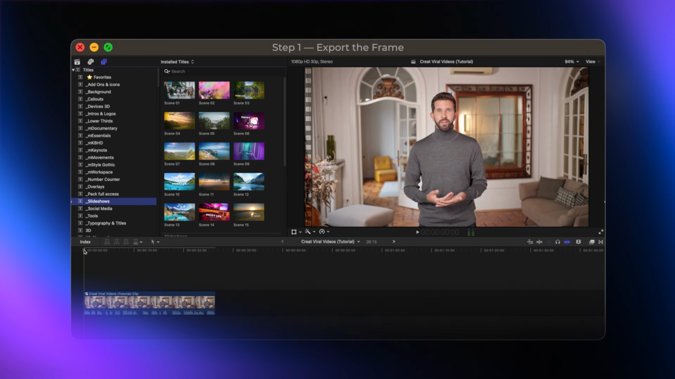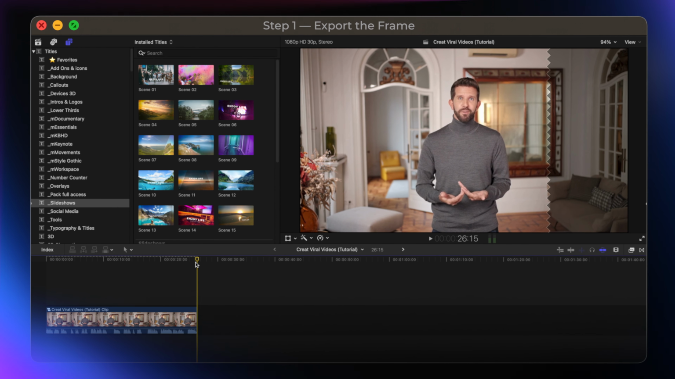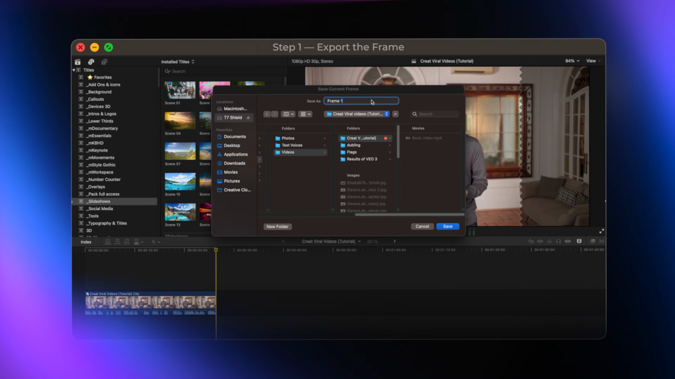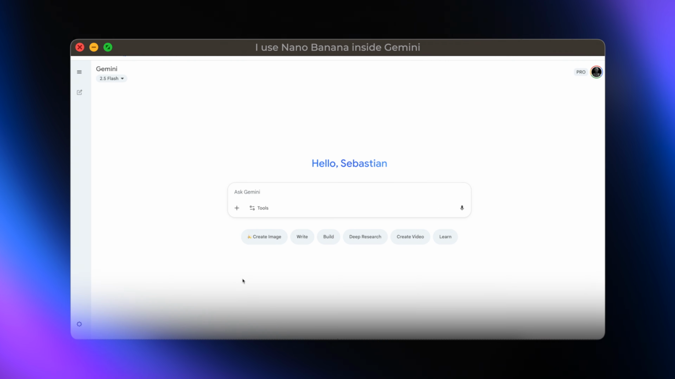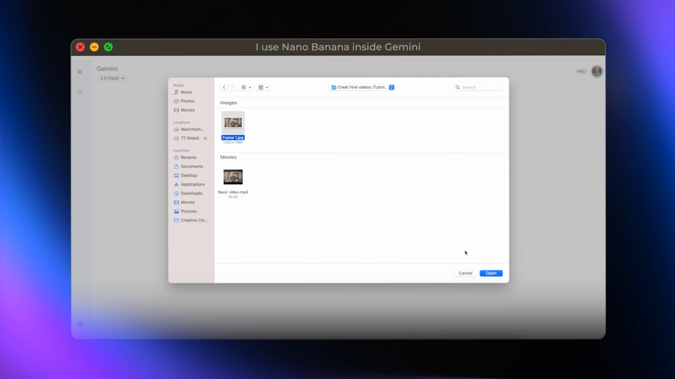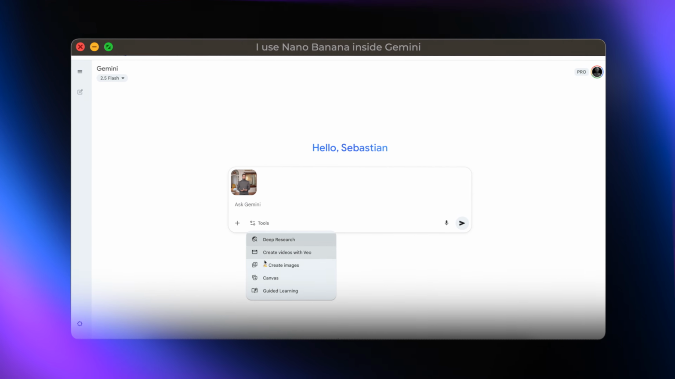Step 1. Export the frame. Export the last frame as an image. This is the frame we'll edit using Nano Banana. Click Export Frame, then OK. It's now saved in the Downloads folder. Go to Nano Banana. I use Nano Banana inside Gemini. Click Upload and choose the frame you just exported from Final Cut Pro, or from any editor you like.